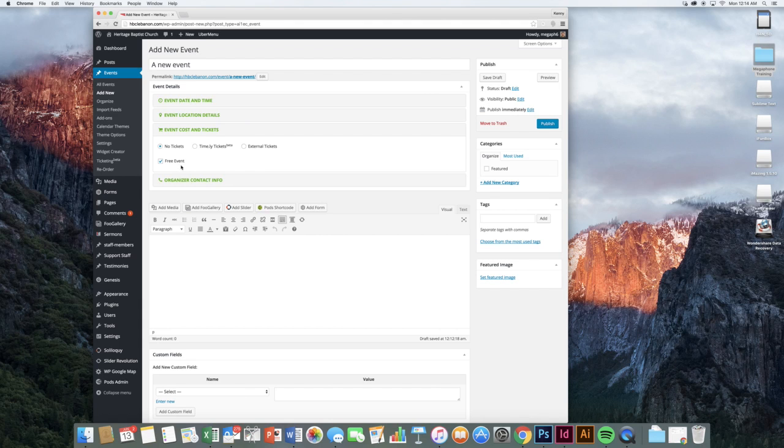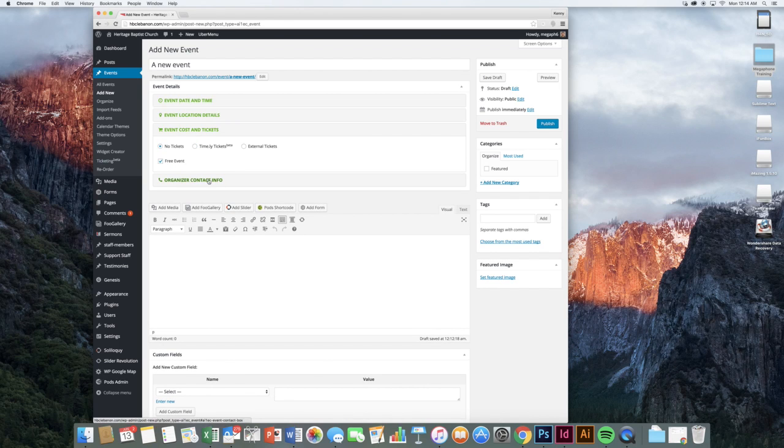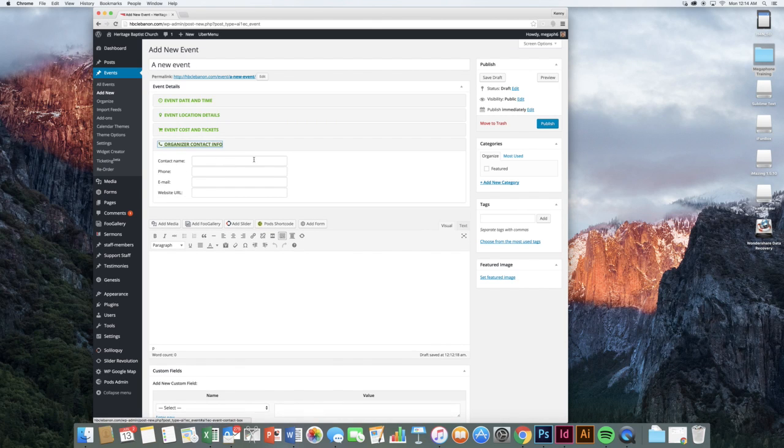Then we have the event cost. We're going to say it's a free event, but you could also make it so that you have to pay a certain amount. And that's something else that will be improved on the new plugin, because then you can put in a custom amount without having to associate it with one of these other add-ons.